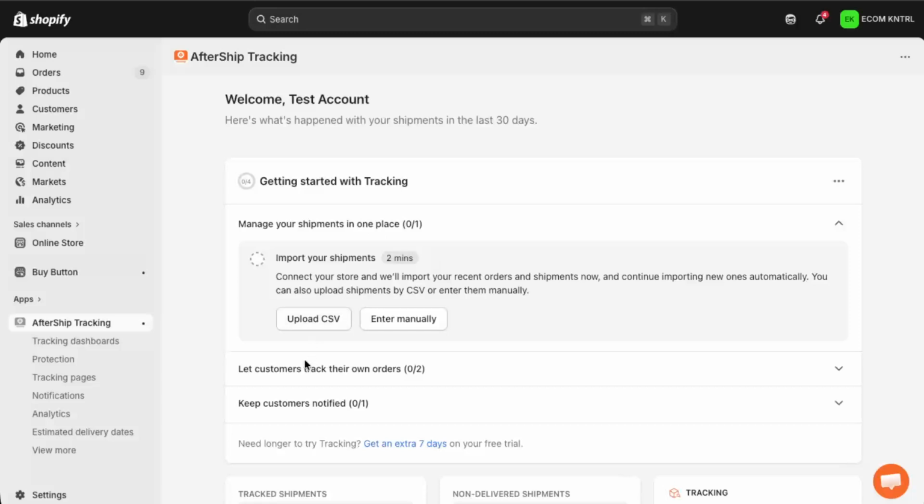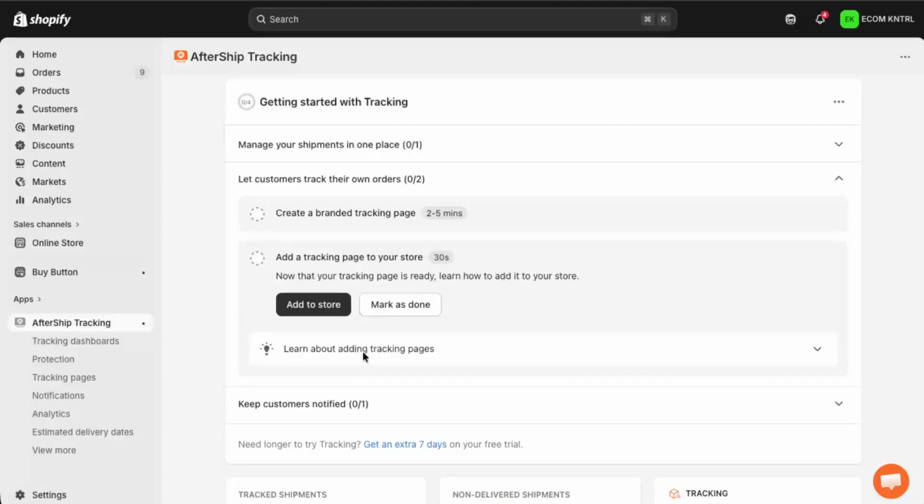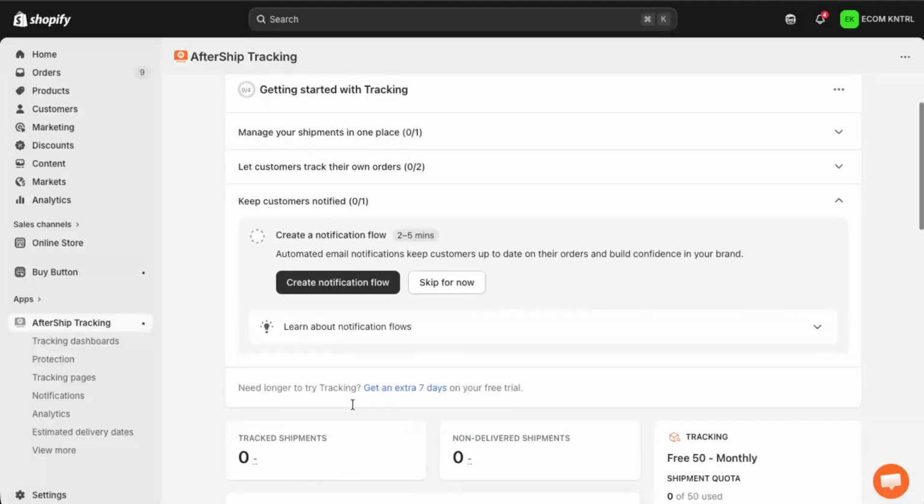The next setup task is to let customers track their own orders. Click on that, then choose Create Tracking Page. This lets you build a branded tracking page so customers can check their order status without contacting support. After that, click on Add a Tracking Page to your store to actually add this page into your Shopify storefront, usually linked from your navigation or order confirmation emails.